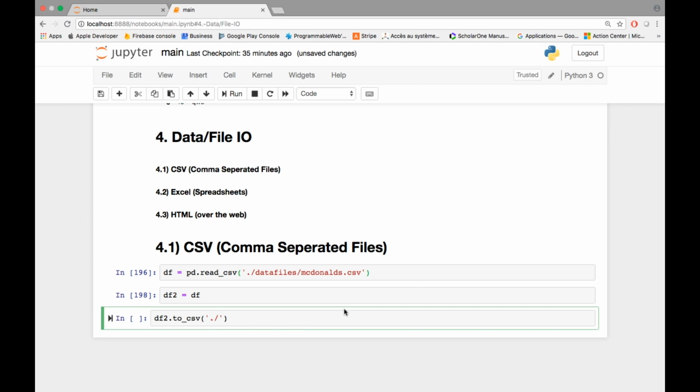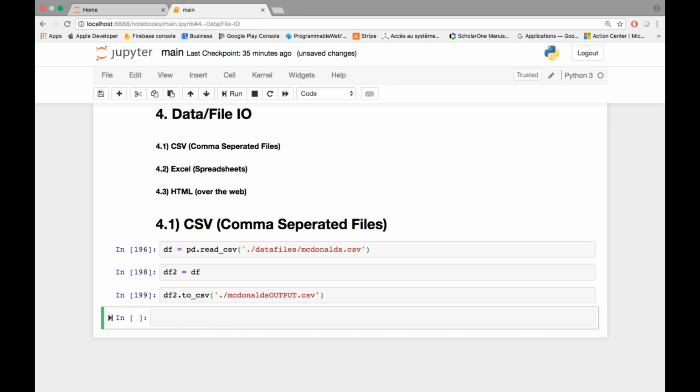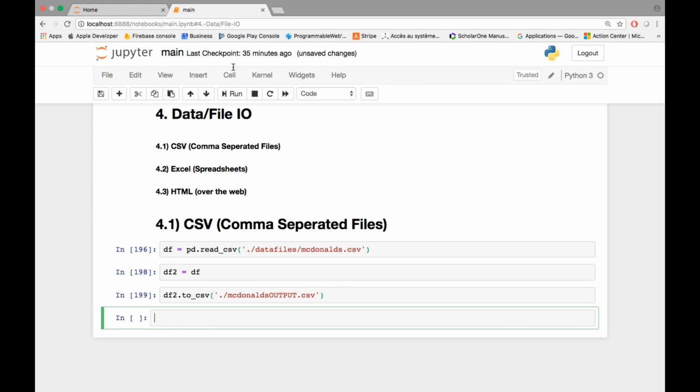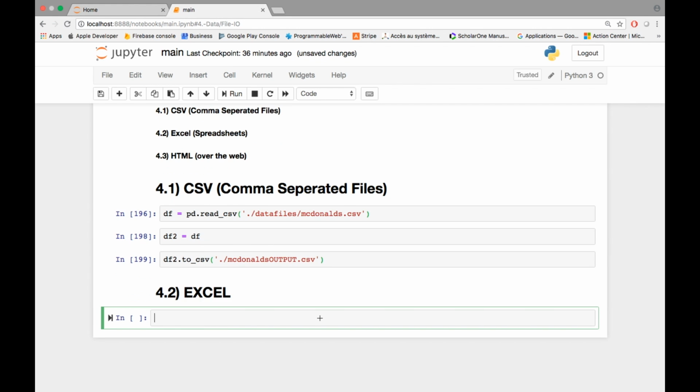So let's say McDonald's output.csv. Shift enter, and there you have it. And if I go right here, here we have the file .csv, which I just created. Okay. Now this is how you work with CSV files.